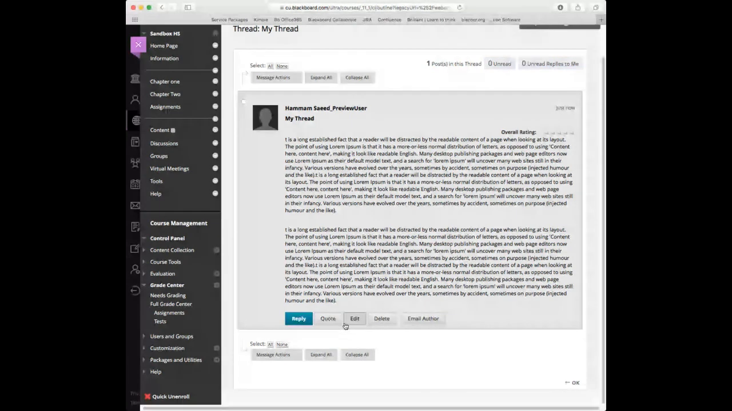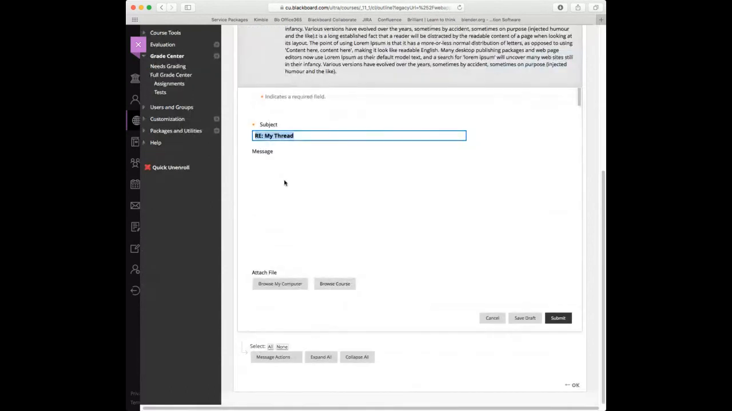Of course, as an instructor, I can edit and delete, but other students cannot edit and delete. They can just reply and quote. I also have the ability to email the author. Also, I can give a rating for his participation. And this is a good feature, where the student can search for a specific post that has been rated with a specific rating.